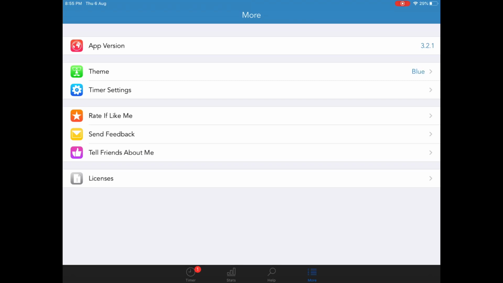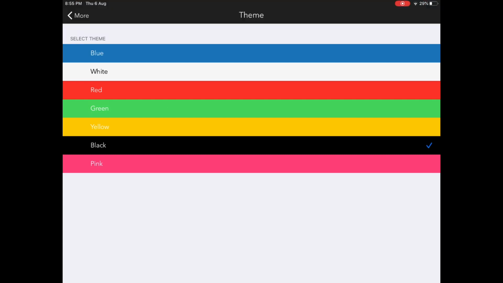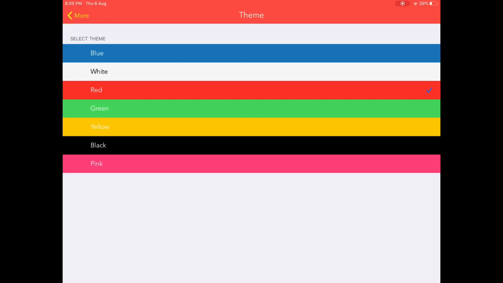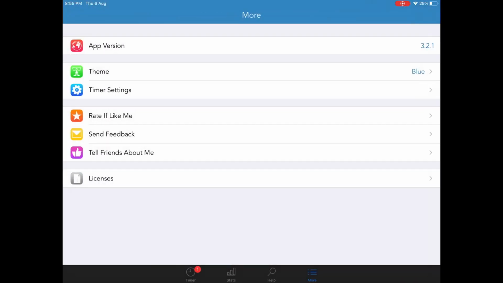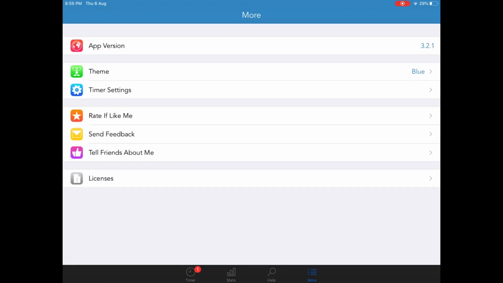And if you are wondering what is in the more tab, it is pretty much not useful stuff. Don't get me wrong, it is very nice, but it is not useful for timing. You can change the theme over here, like white, red, pink, black, yellow, green, red, and it is just good. But I will change it to blue because blue is my favorite color. And you can rate the app if you want, but I just don't do it. I mean, who does it? But yeah.